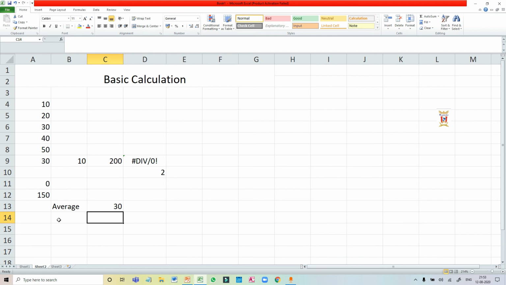The next one is maximum. That will find the maximum value from the range. Again, for writing it we do not write the whole word maximum, we write max. Again, specifying the range like this and press enter. So the maximum value was 50. So the answer here is 50.